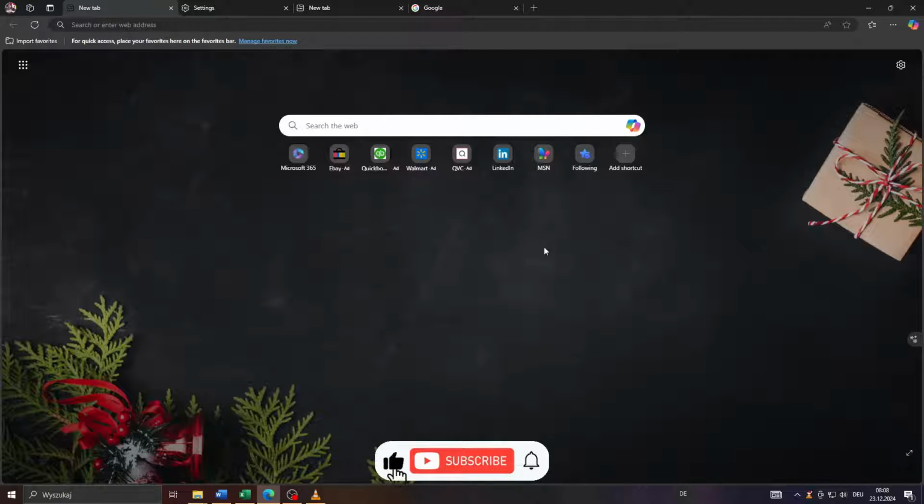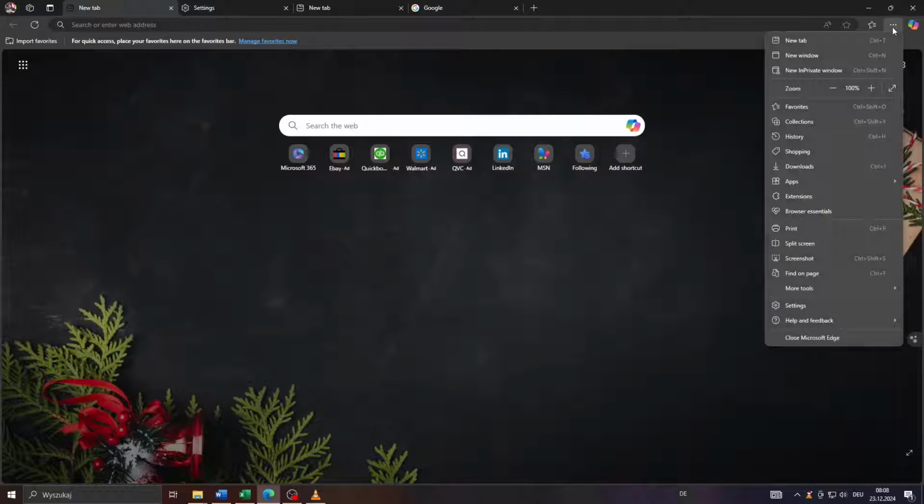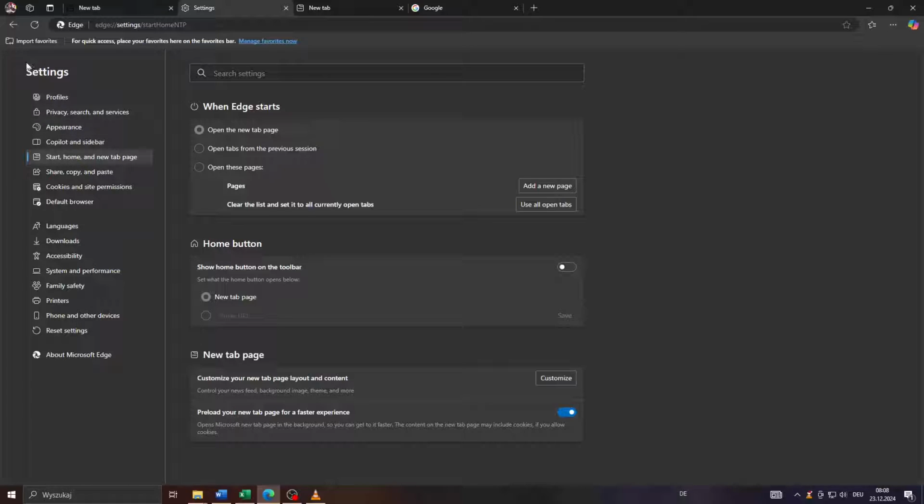So launch the Microsoft Edge web browser on your computer or on any other device. And what you want to do here in your home feed is click on these three dots in the top right corner and select Settings from that drop-down menu to access your browser settings.